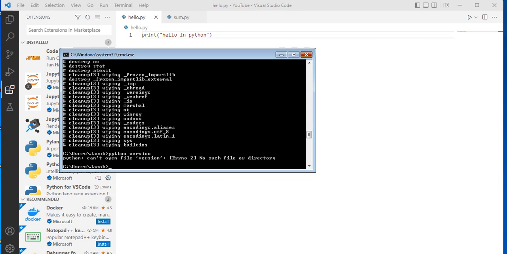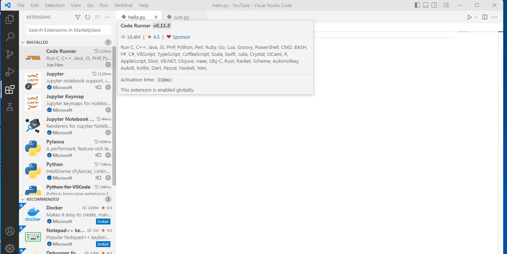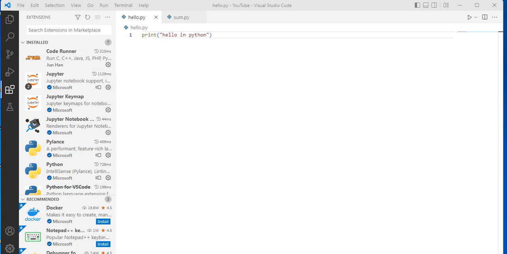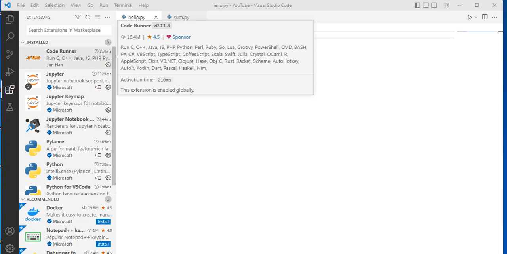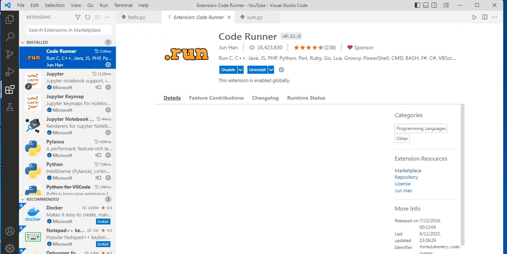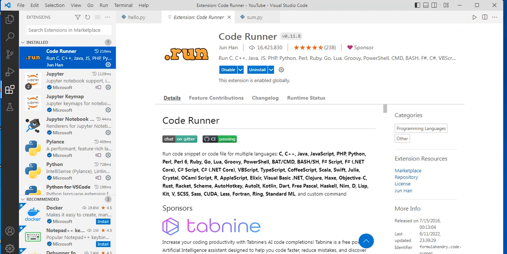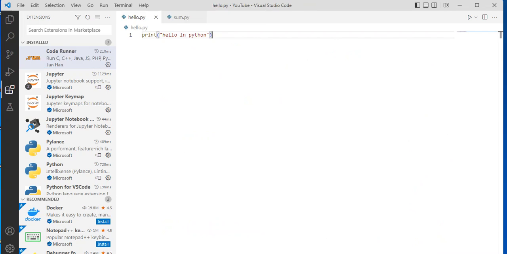Okay, now once the interpreter is already installed, what you can do is install this plugin, Code Runner. This extension will allow us to run Python programs without typing python and then the file name in the command prompt. Once it is installed, let us close that.